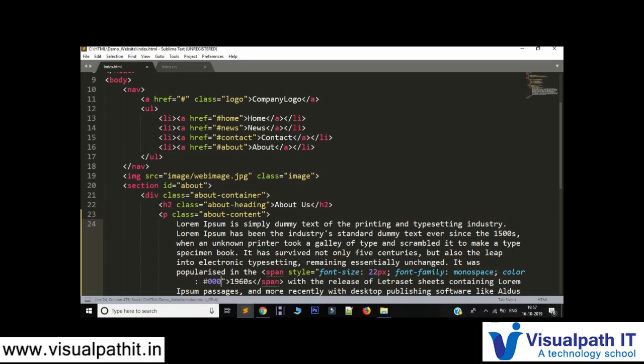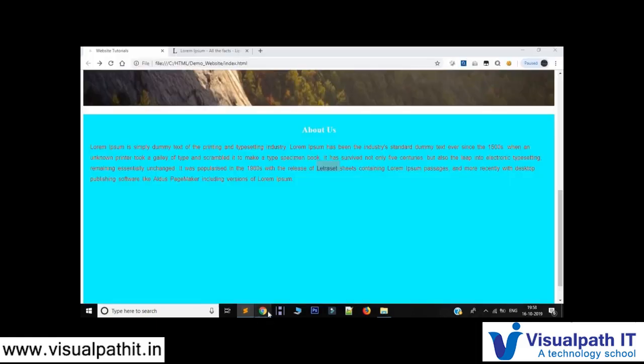You will be able to see this 1960s in a different way. See, it's in a black color, and these all are Times New Roman, but this has been changed to monospace. You can see the change, right? Why do we make use of this? To tell the user or the one who is reading it that this is something important.